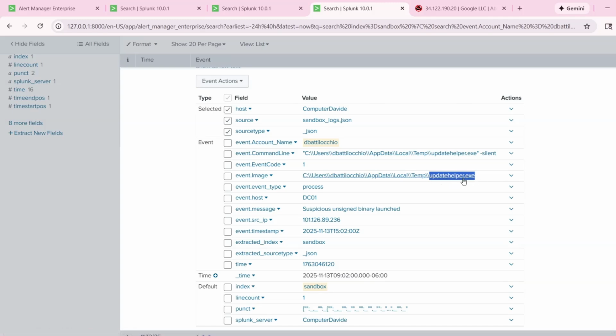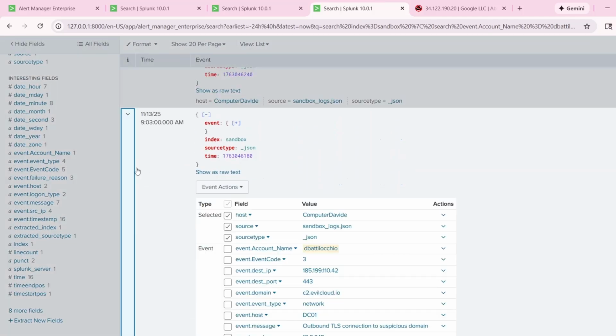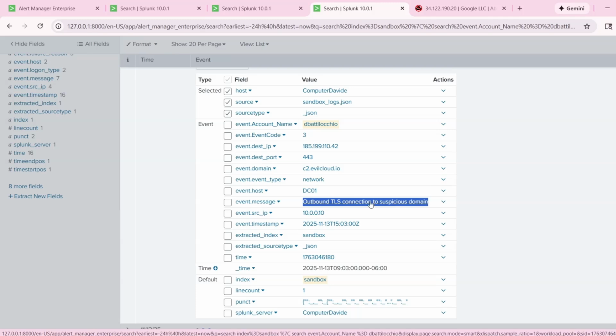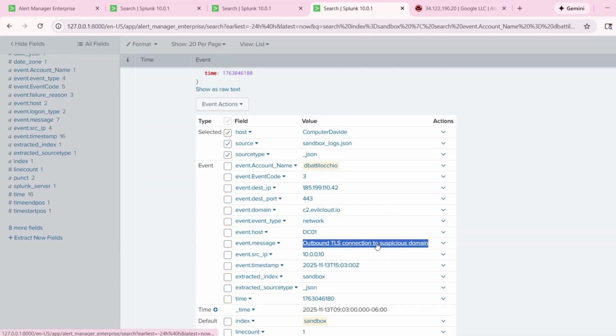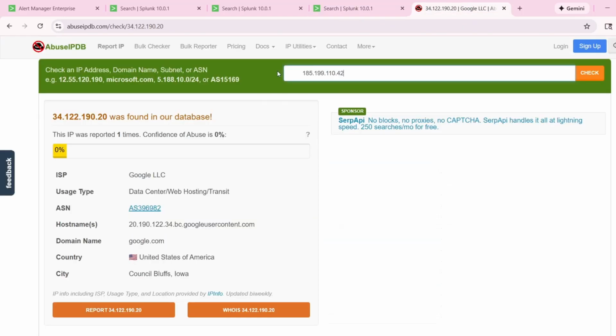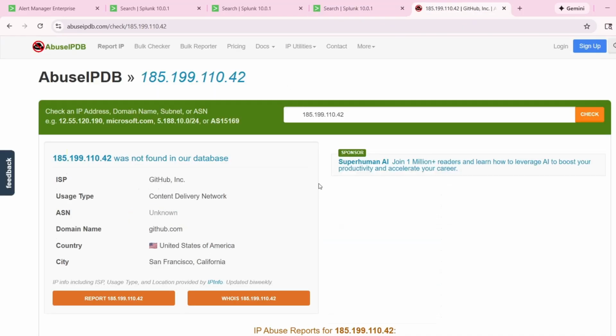And this one is the program that has been executed, updater.helper: suspicious unsigned binary launched. That's the message associated with the log. After this one there are 2 more. Here we have another one: the user has tried to connect to a suspicious domain. The event domain is c2.evilcloud.io, destined to this specific IP address, ESP to GitHub.